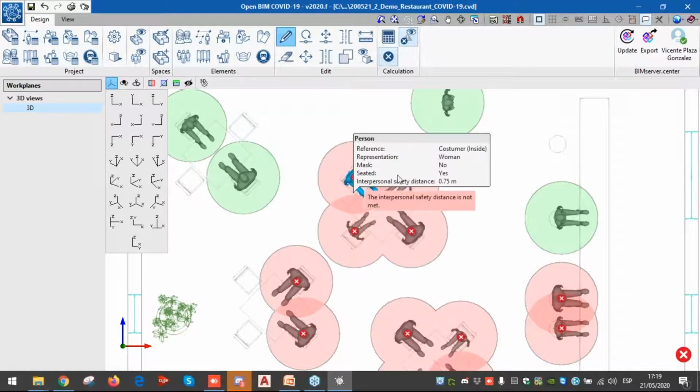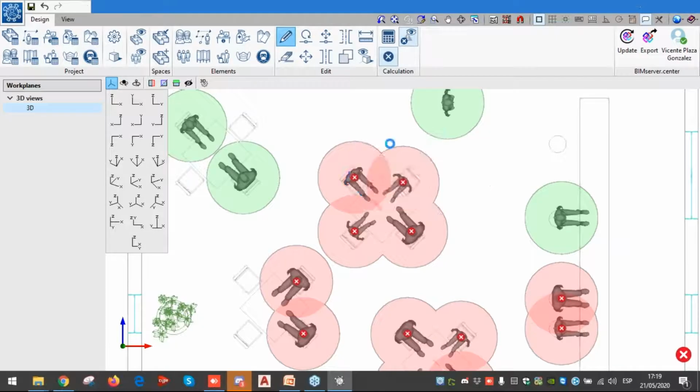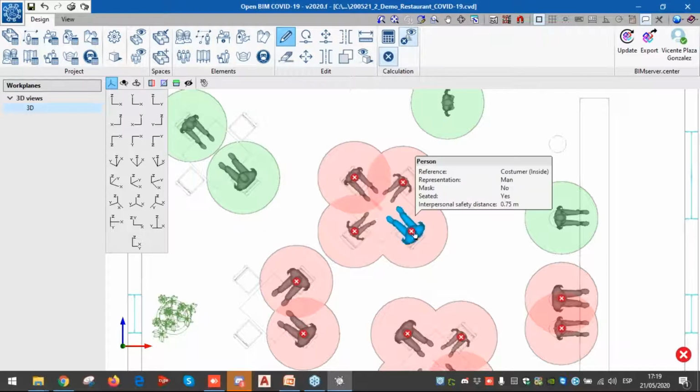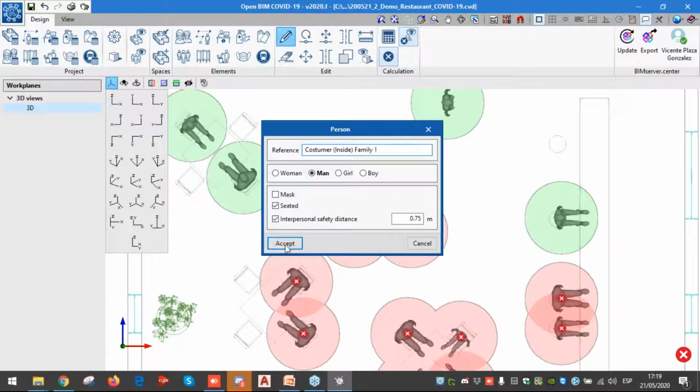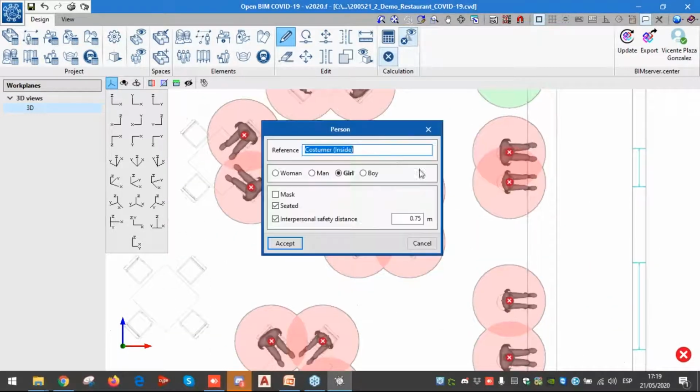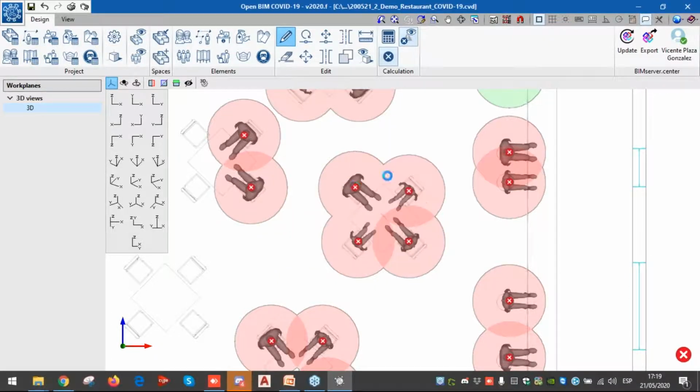With this pencil, I can edit them. I will just change this name from family 1, family 1, and then from family 1. This is the family 2. They are also another family, so I will put those names and then group them together.